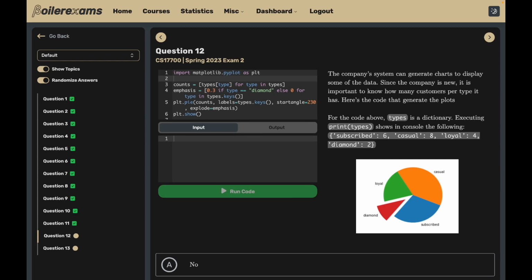Hey everyone, this is question 12 of Spring 2023 Exam 2, and we got some new code, so let's explore that. Before we look at the code straight away, we're given that types is a dictionary, and it has the values of this, which is subscribed 6, casual 8, key value, key value.